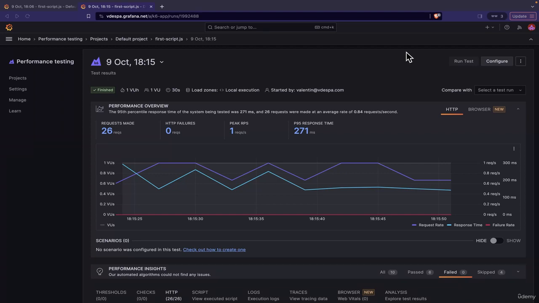Every Grafana account has a default project. If nothing else is specified, the default project is being used for recording test results, regardless which application we are testing. Now, of course, this is not something that we really want. So in order to do something differently, we need to create a separate project.